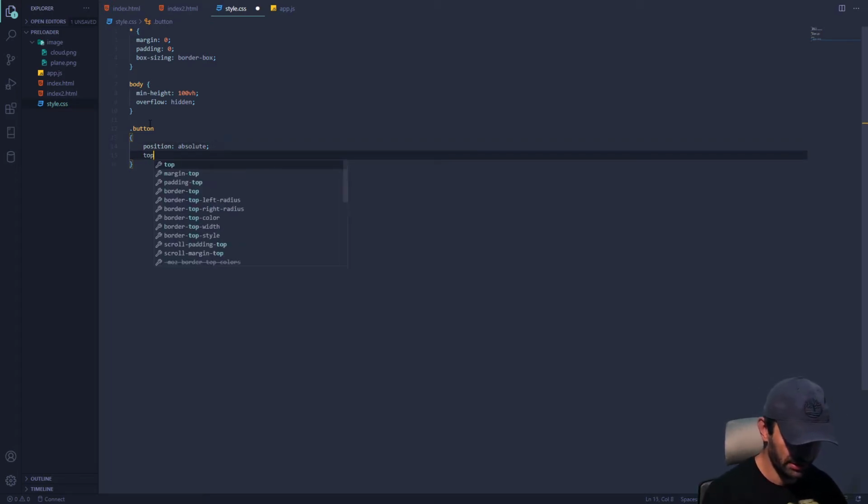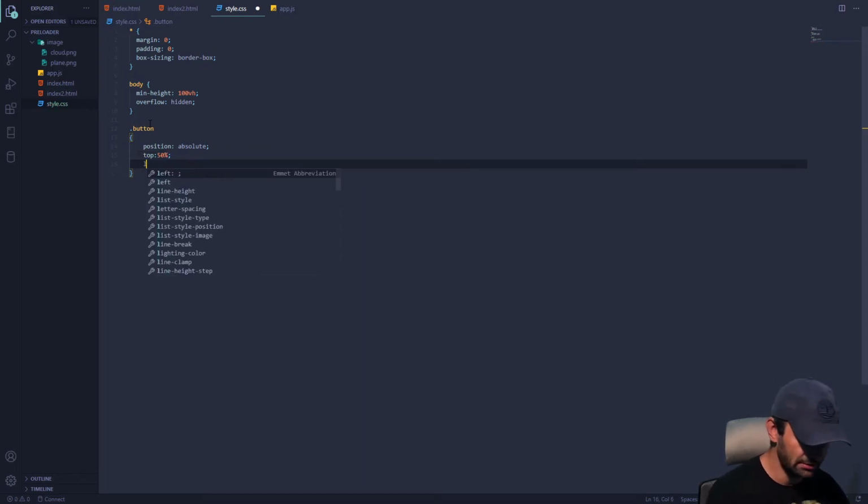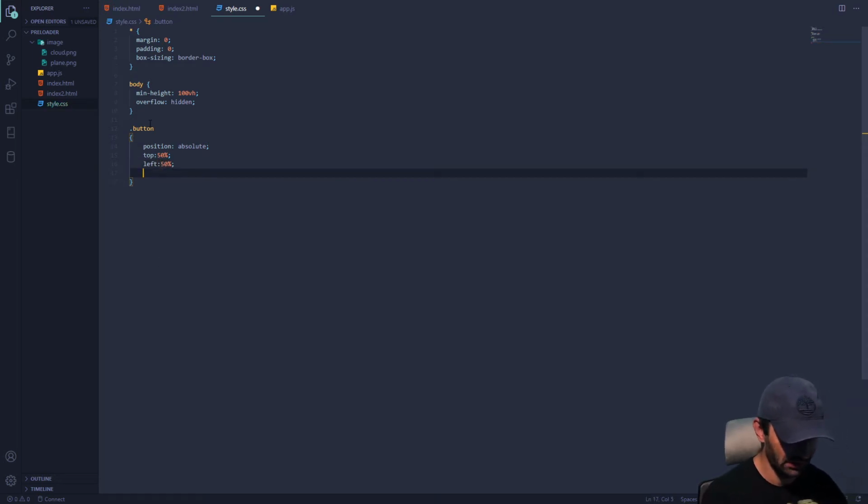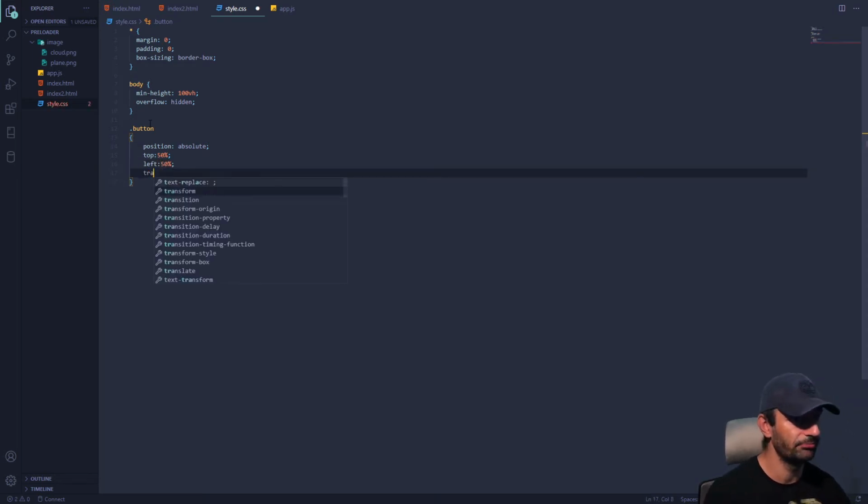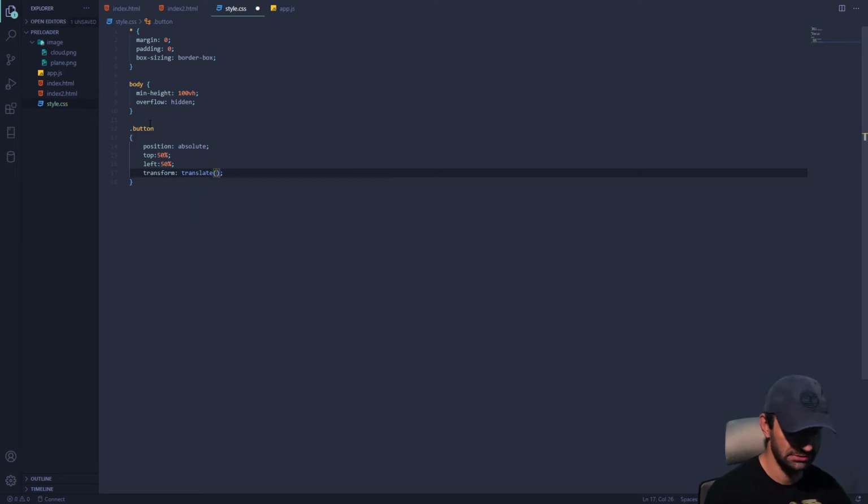The top will be 50%. This is my basic styling. The left will be 50% also, and translate will be minus 50%, and minus 50% for the X and Y axis. It's gonna get the item and the element, and it's gonna position it exactly into the center of the screen, no matter what the size of the screen is.